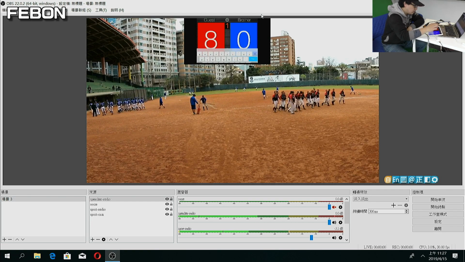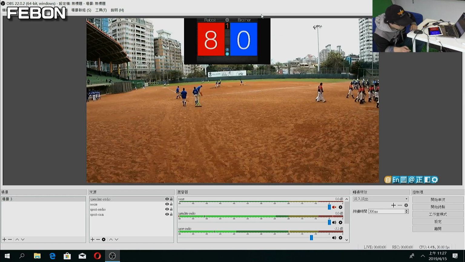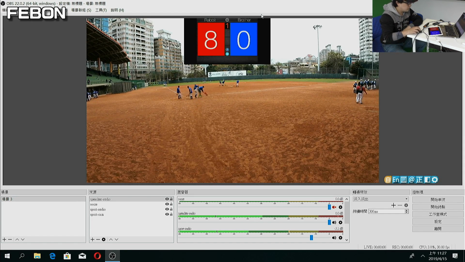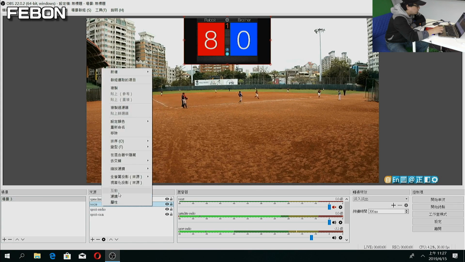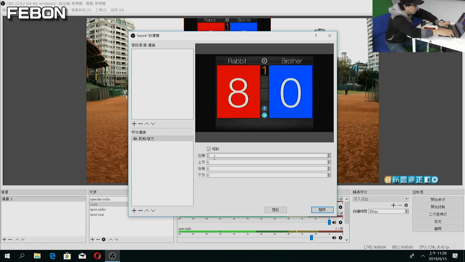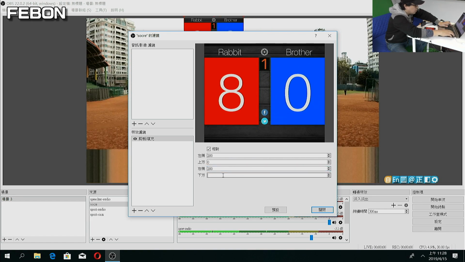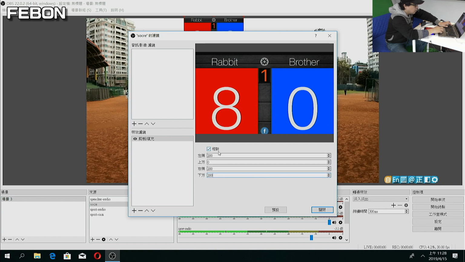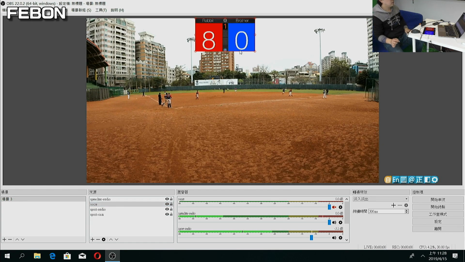Brother, rabbit. Okay, and then I will cut the black area. How to cut the black area? Score and the filter. Edit the cut. Okay, become what? Okay.